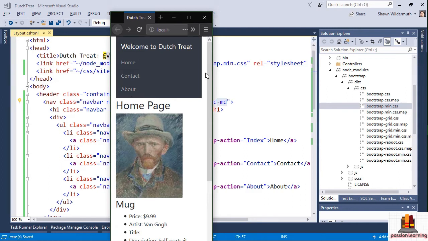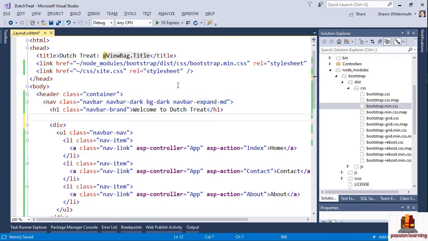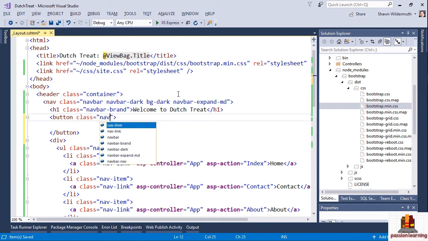Now, when we're on the smaller screen, we can see that it's taking a lot of room, and that might not be what we want. And so let's actually address that. We're going to want to add in here a new button, and this button's job is to display a button when we're on a small screen to expand that. And we're going to call this with a special class called Navbar Toggler.